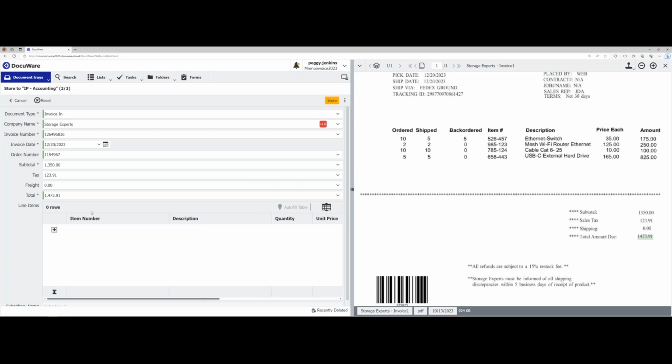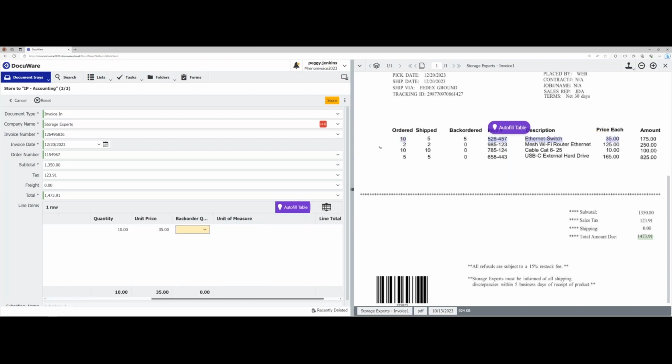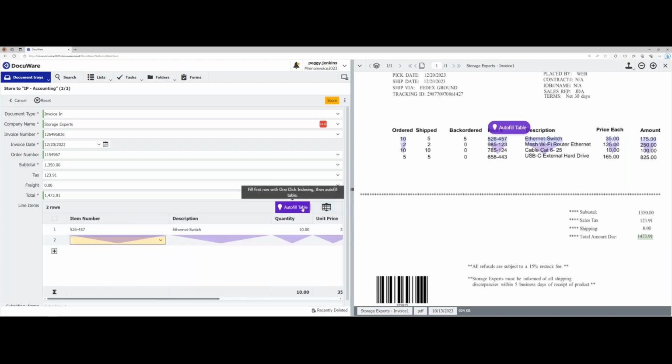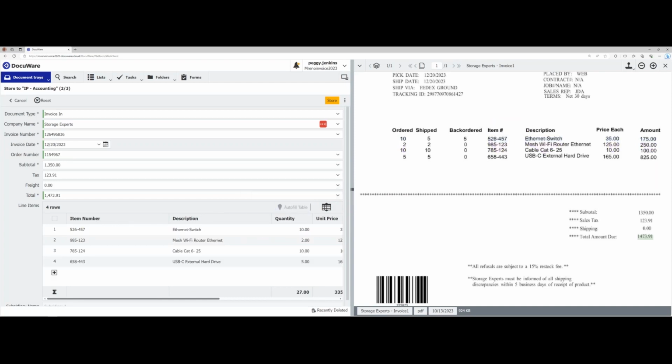Any field on here can be captured by what we call one-click index. So what we're going to do is take our mouse and just hover over the information we want to grab and select that and have it drop over into our field on the left-hand side. And as I go along here, I can now capture everything that it's requiring me to fill this piece out. Now our little purple button here is going to say autofill that out for us. And now we don't have to continue clicking onto the document. DocuWare now has filled out that information for us.